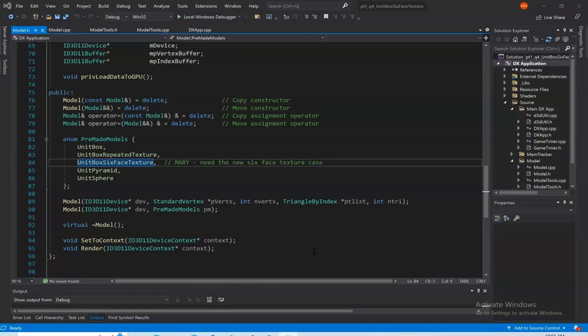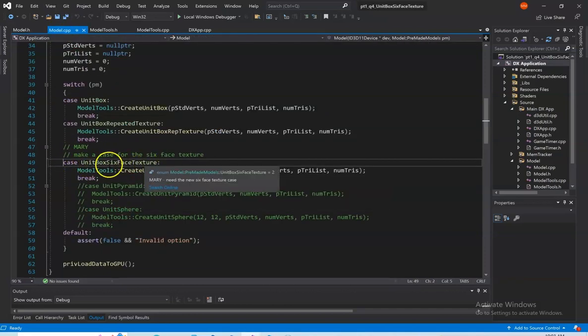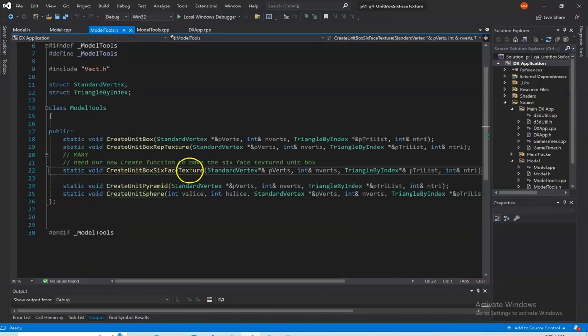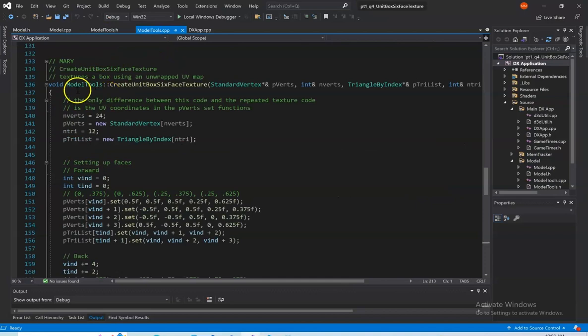Looking at part 1, question 4, adding a new pre-made model, unit box 6-face texture with UV coordinates such that a single texture wraps around all 6 faces. So first in our model.h, we create our new pre-made model, unit box 6-face texture. We create a case for it in our model.cpp, which calls our create unit box 6-face texture function, which is declared in model tools.h, and which we implement in model tools.cpp.